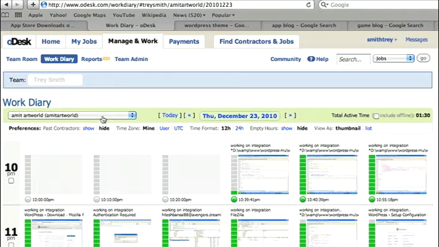Anyway, if you're watching someone on Odesk and you notice that they're not doing it quick enough or they're not getting stuff done like you think they should, then you need to cancel them out and get a new person, all right?